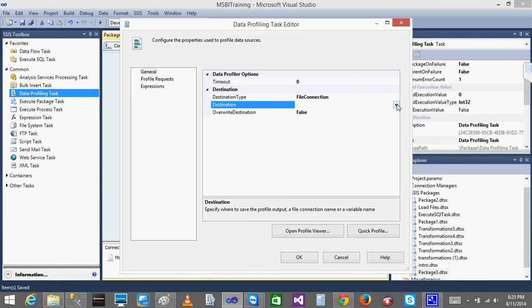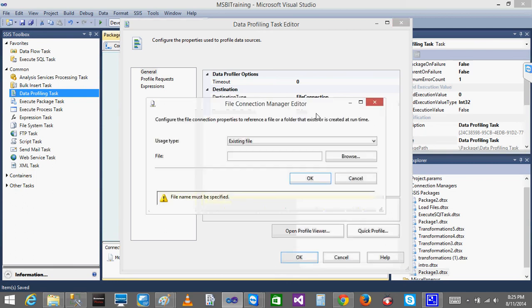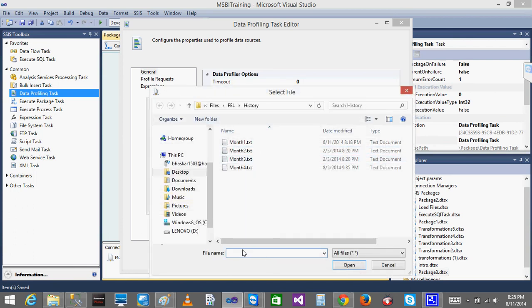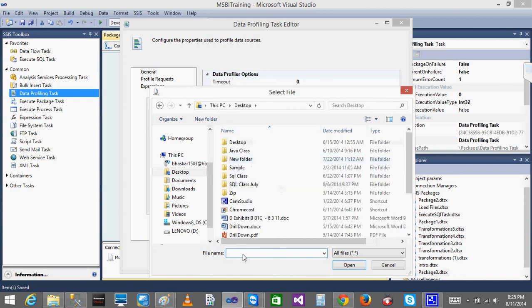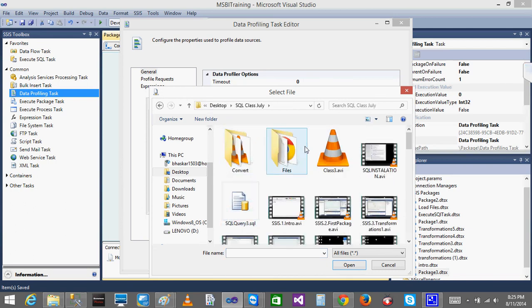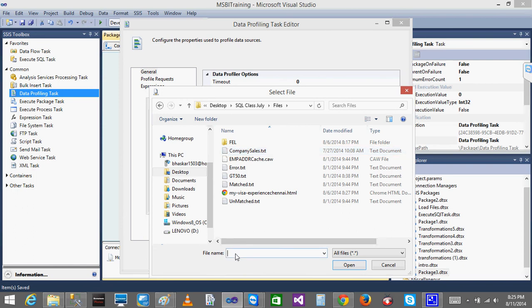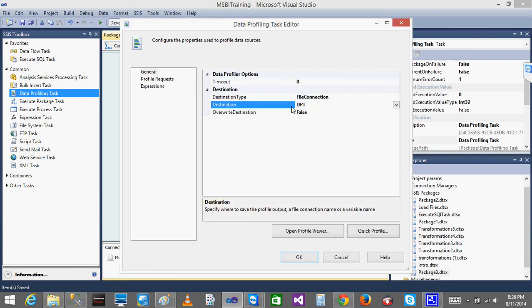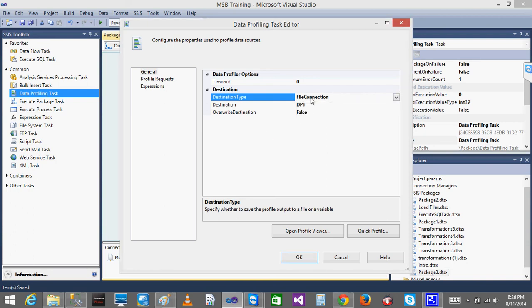I will just give a new file connection, create a file, browse. I will create the file in the SQL July files folder. I will write it as data profiling task, DPT, open, done. This is the destination type, file connection, and this is a destination. If you want to give anything else, you can get it from here. Okay, so this is done.